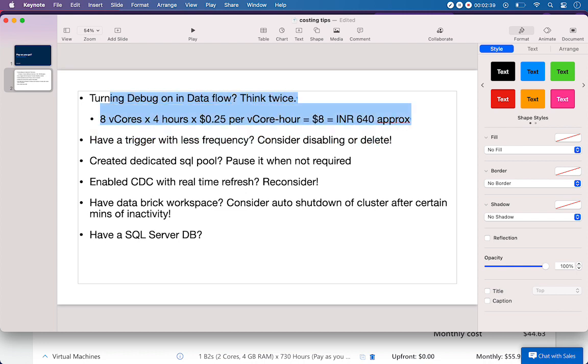Before turning on data flow, think twice. And second, if you have a trigger with less frequency, consider disabling or deleting the trigger after you have experimented with it. Suppose you want to learn how triggers work, or how multiple triggers with the same pipeline work. You will have multiple triggers triggering your pipeline then and there, and whenever a trigger triggers your pipeline, internally you are going to pay charges for it.